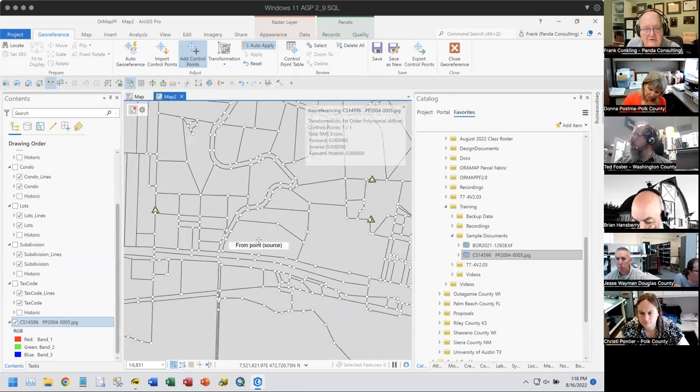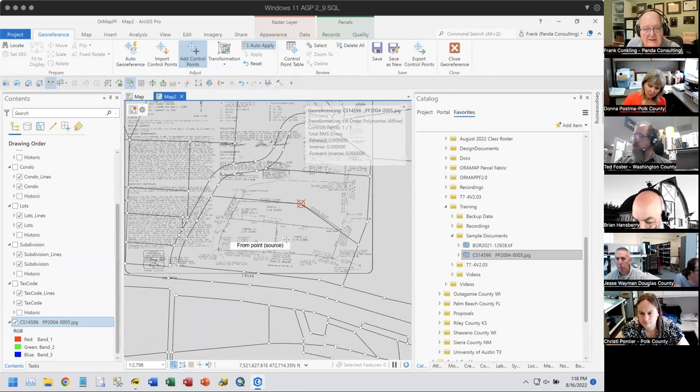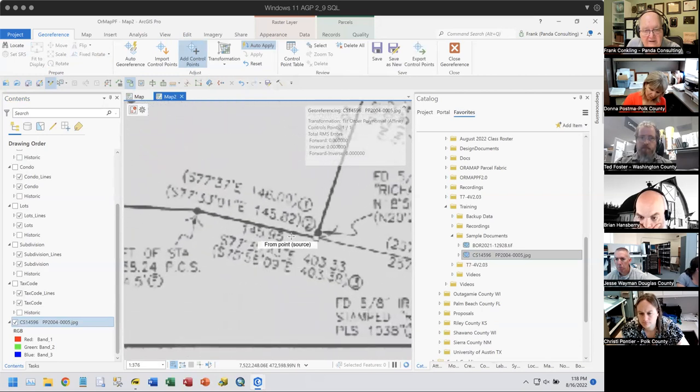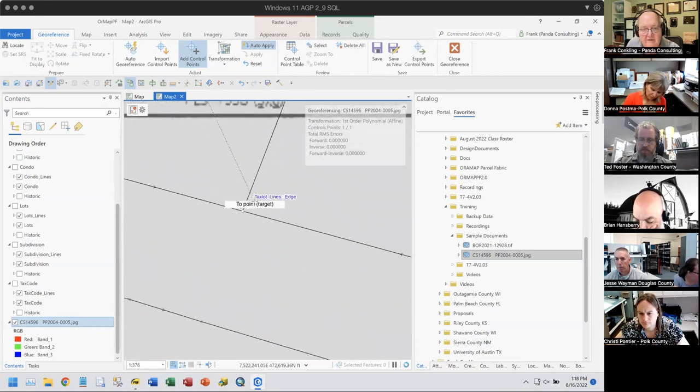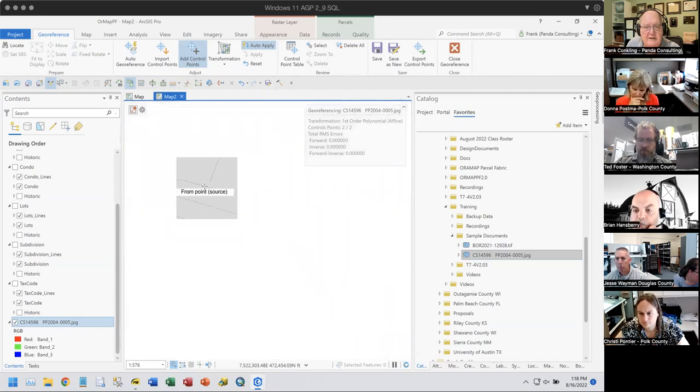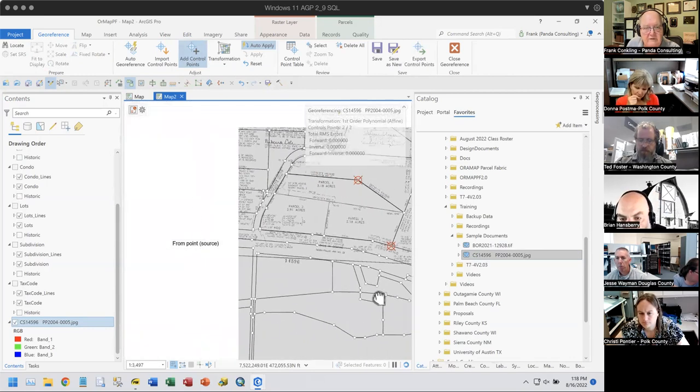And by default, it's going to try to automatically set itself. And now I'm going to say that this point on the scan goes to this point here. And it's going to redraw itself.